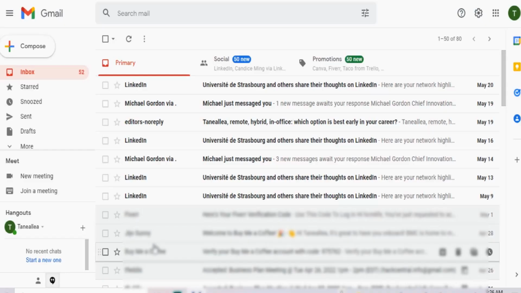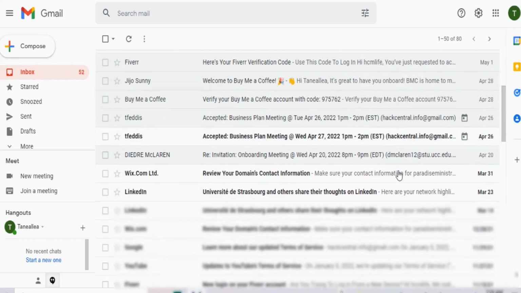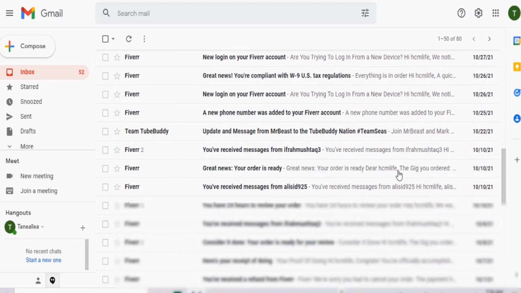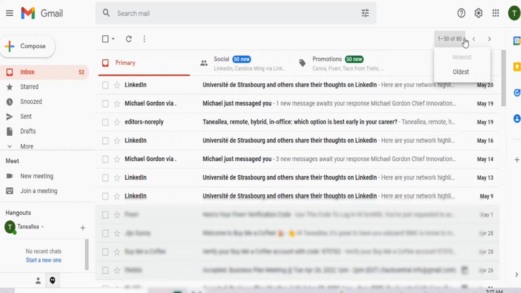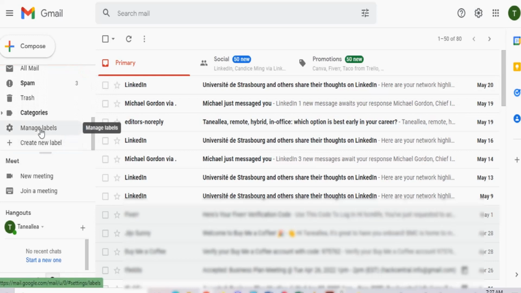Now let's get started. Okay, so this is my box, and today I want to filter two sorts of emails: correspondences coming from LinkedIn as well as correspondences coming from Fiverr. You can basically reach this option using two methods. You can either go over here in this menu, click more, scroll down, and then you'll see manage labels.